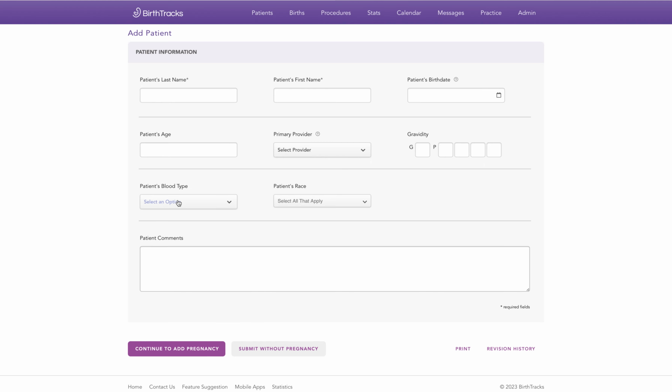This video is going to walk you through our new updates to BirthTracks. We have added a new section called pregnancy, along with the ability to add multiple births to one patient. So if you have a patient whose birth you've logged in BirthTracks and they've now come back to have their second baby, you'll now be able to log their new pregnancy and birth under the same patient. You will no longer need to create a new patient profile for their second birth.